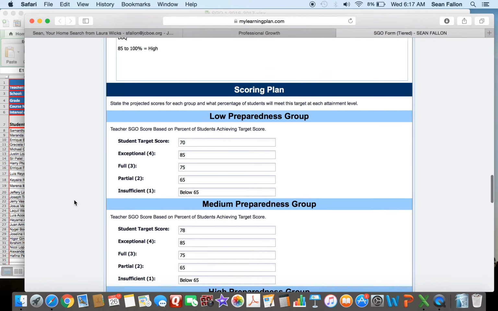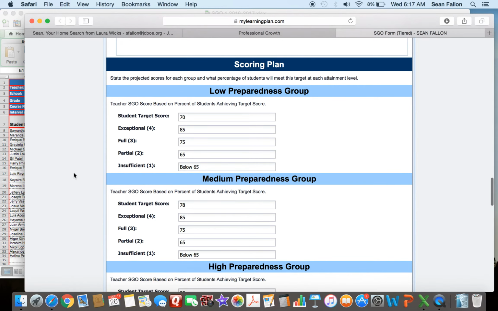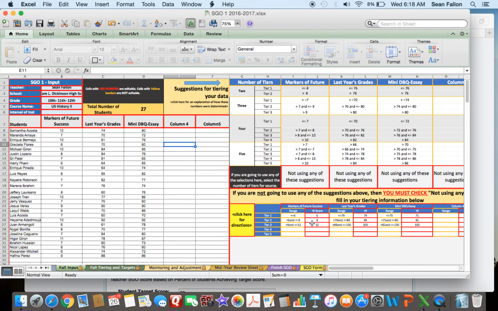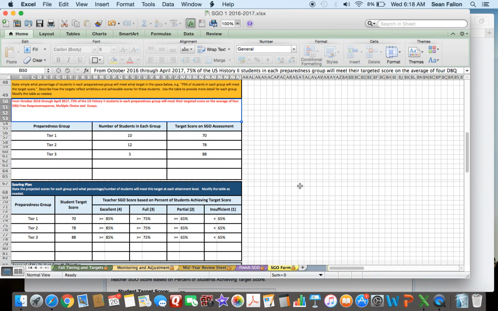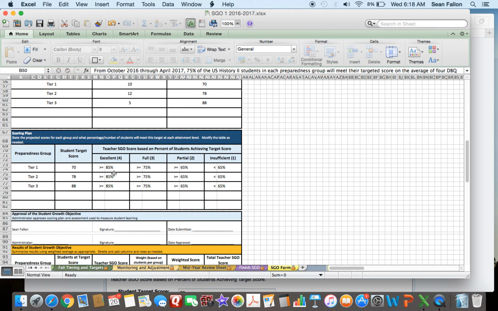Going down and finishing up, these are my target scores. Target scores are really simple, and this is how you're scored on the SGO by our administrators based on how your kids do. So to fill in this info, all you have to do is go to your last page where it says SGO form, and you're going to scroll down, and this is what you're familiar with.